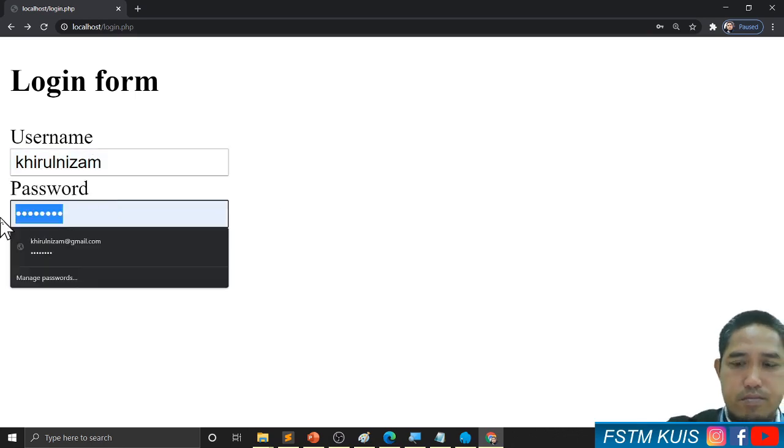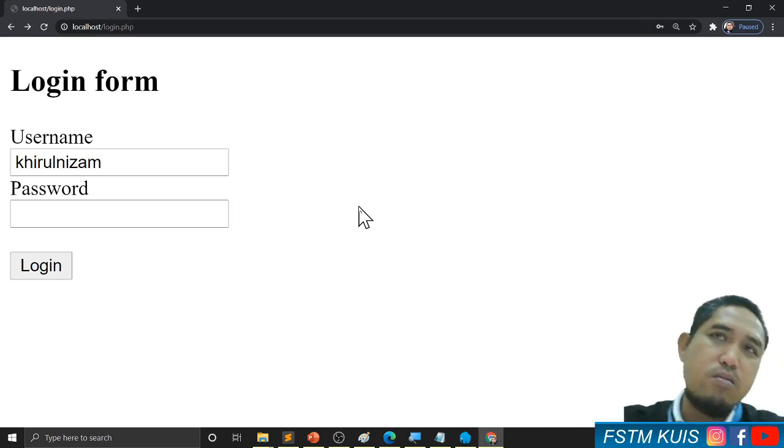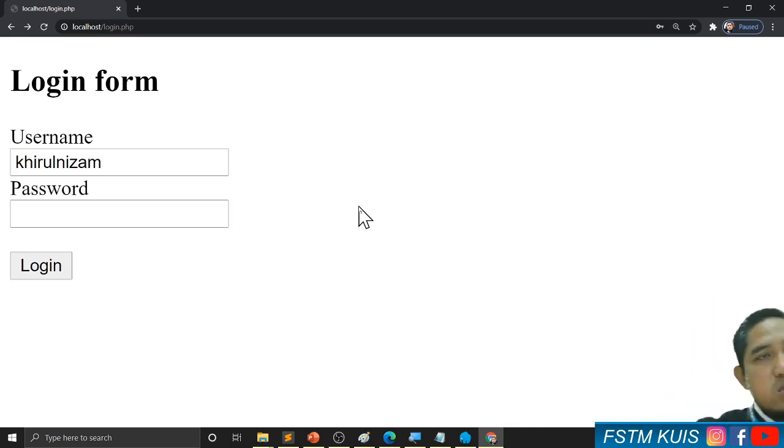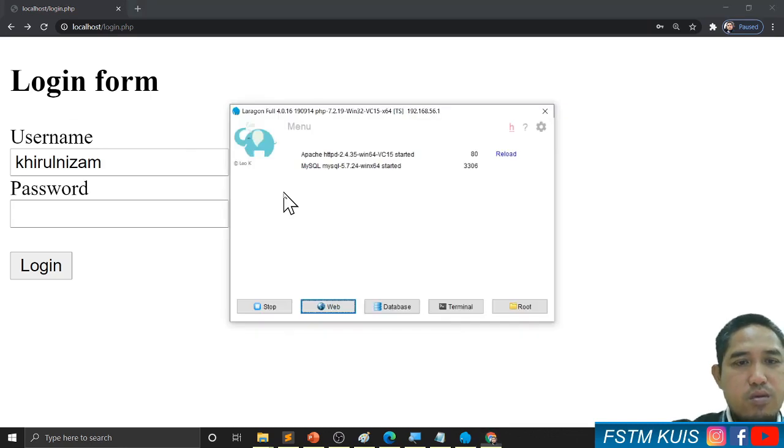So let's say you want to build a better system, or a system that can check whether the username and password are provided. So how can we build a system that can detect whether the user provided the password or not, before you do the comparison with the database?